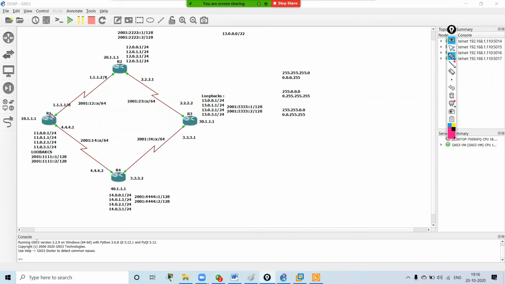So what I will do, I'll say neighbor. I have already given the neighbor command over here. Now I will give the neighbor command with R3 also, and here I'll give the neighbor command with R1 also. Same way I'll give the neighbor command between R2 and R4. Understood? This is full mesh neighborship. I will form full mesh neighborship with all the routers.